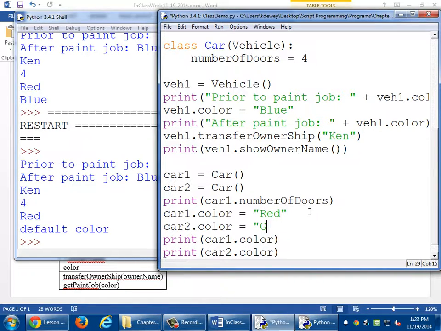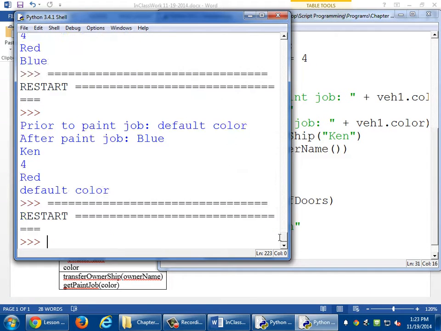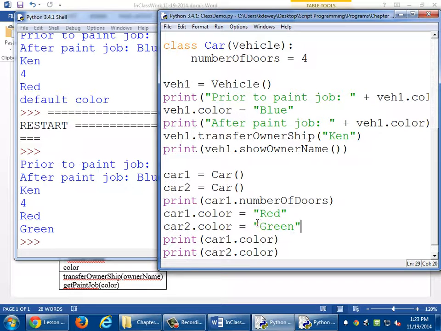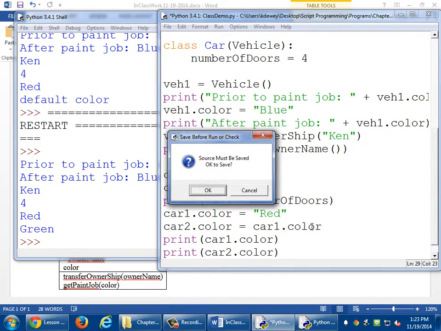Default color. What if I went in here and I said car 2.color equals green? So what am I going to get for car 1 color? Red. How about car 2 color? Green. I should get red and green. I did. What if I said car 2's color is equal to car 1.color? Could I do that? And what am I going to get printed out now? Red, red.